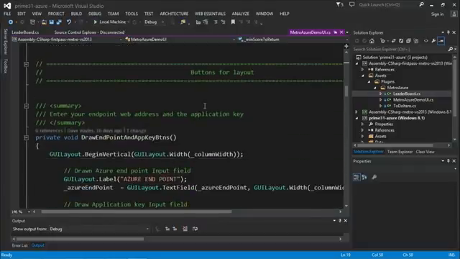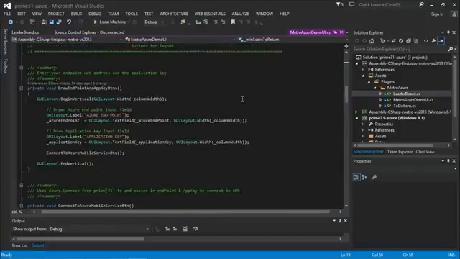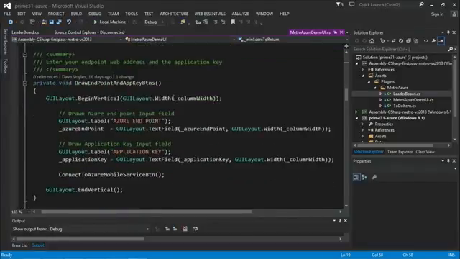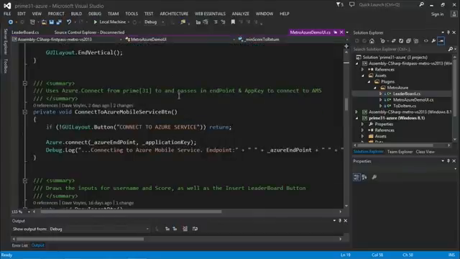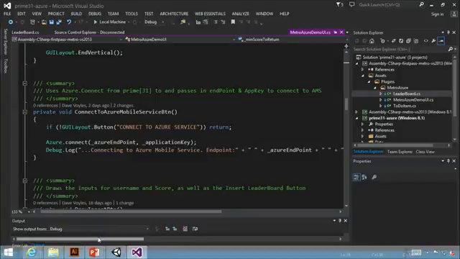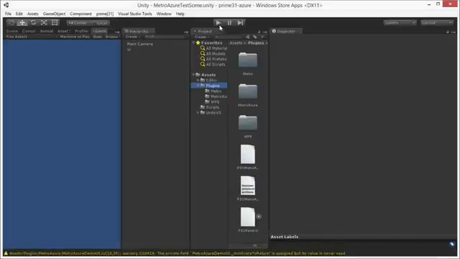Then we have buttons for the layout itself. So I'm not going to spend too much time going into all the buttons, but we have one for draw endpoint and application keys. We have another one for connect to Azure Mobile Services. So that was that first button we saw before. Let's go back into Unity so we have an idea of what this actually looks like.